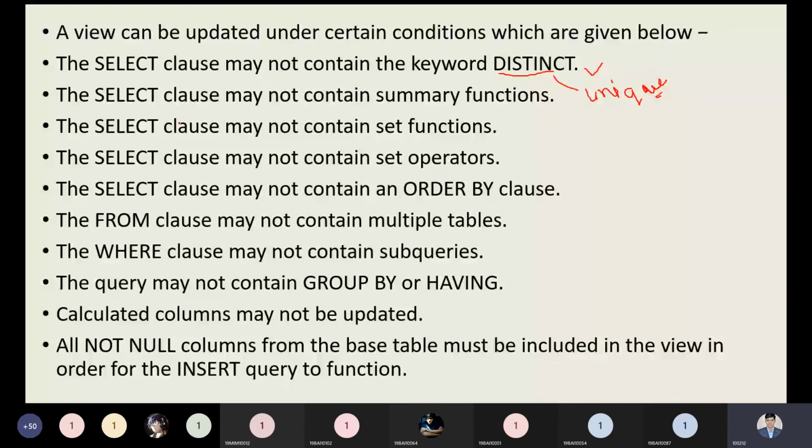Now, the select clause may not contain a summary function. It means group functions or aggregate functions are not allowed over here. If you remember those functions, they are the max function, min function, average function, and sum function, of course. All these functions are not allowed when creating the view.